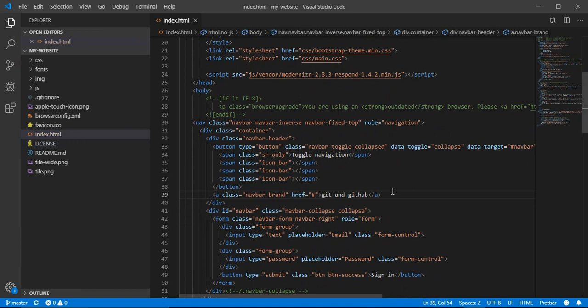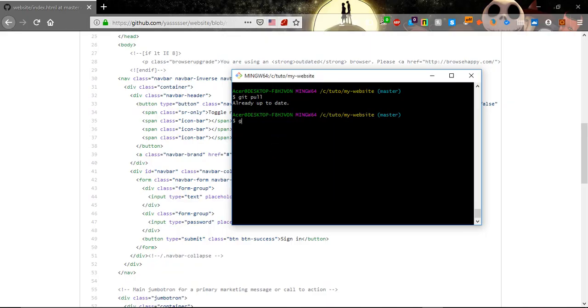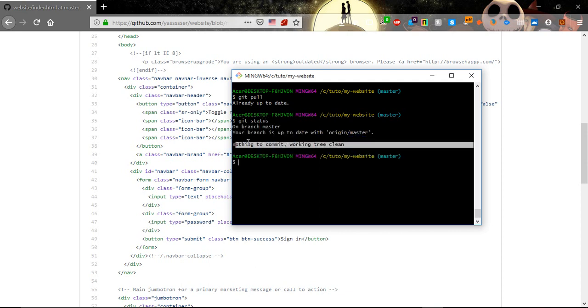See here in index.html, we found that it updated to Git and GitHub, so it merged the code in the remote repository with the local repository. Now it updated, or cloned and copied, all the code and all the things that we have in the remote repository to our local repository. Let's see with git status, and it tells us that everything is clean and fine, and that your branch is up to date with origin master.